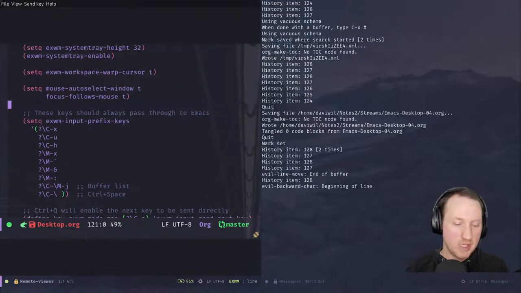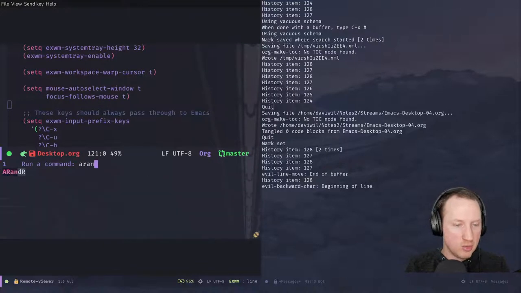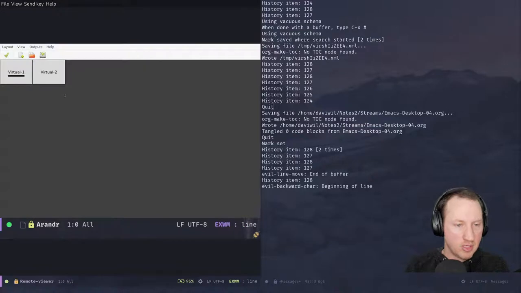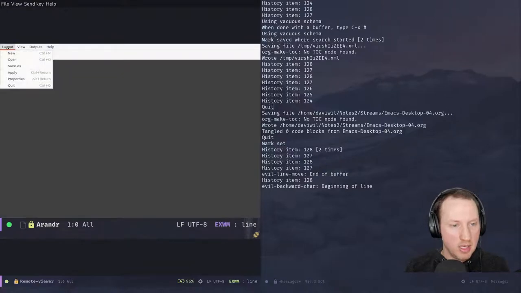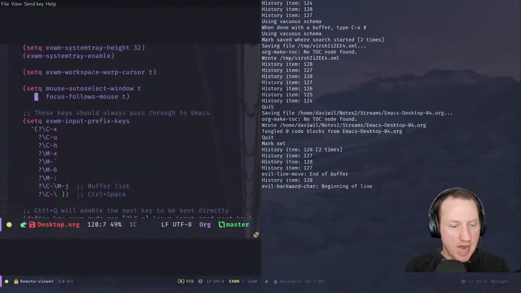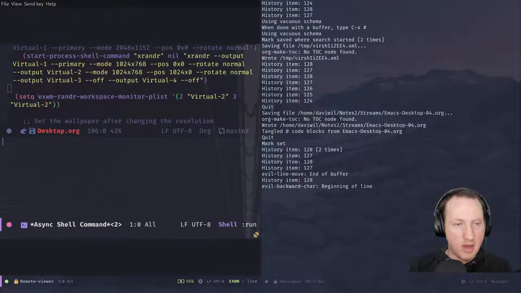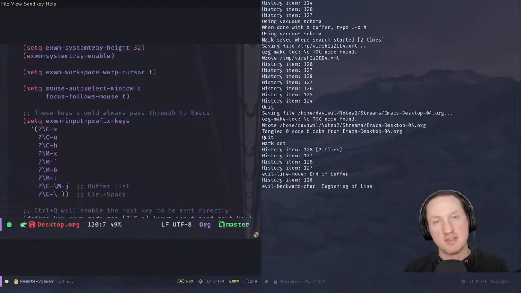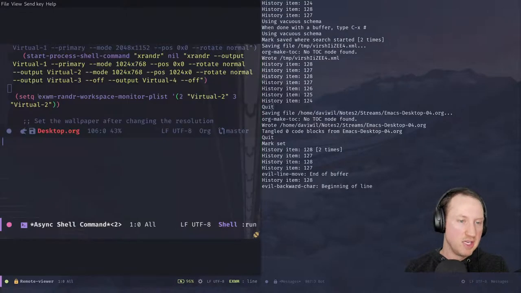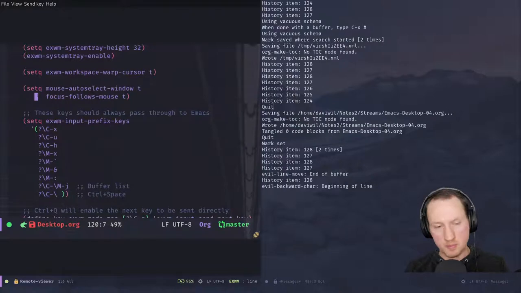So what we need to do is go into arandr and turn it back off again. If we go to outputs, we can turn off that display. And now if I close this, yeah, now EXWM has noticed that this configuration has changed and it's switched everything back to the first screen. So that is one thing you need to know: it won't figure it out on its own.